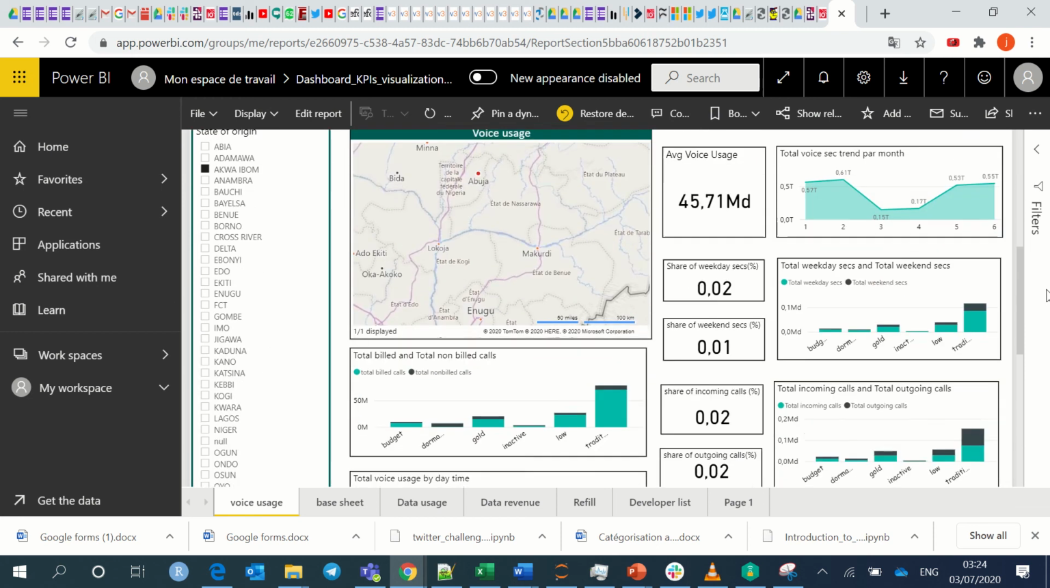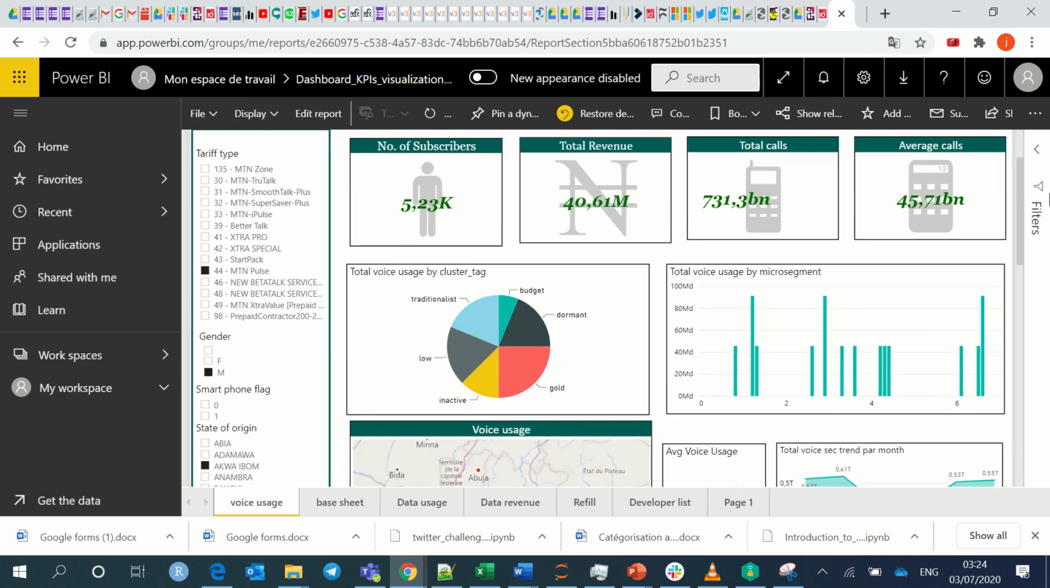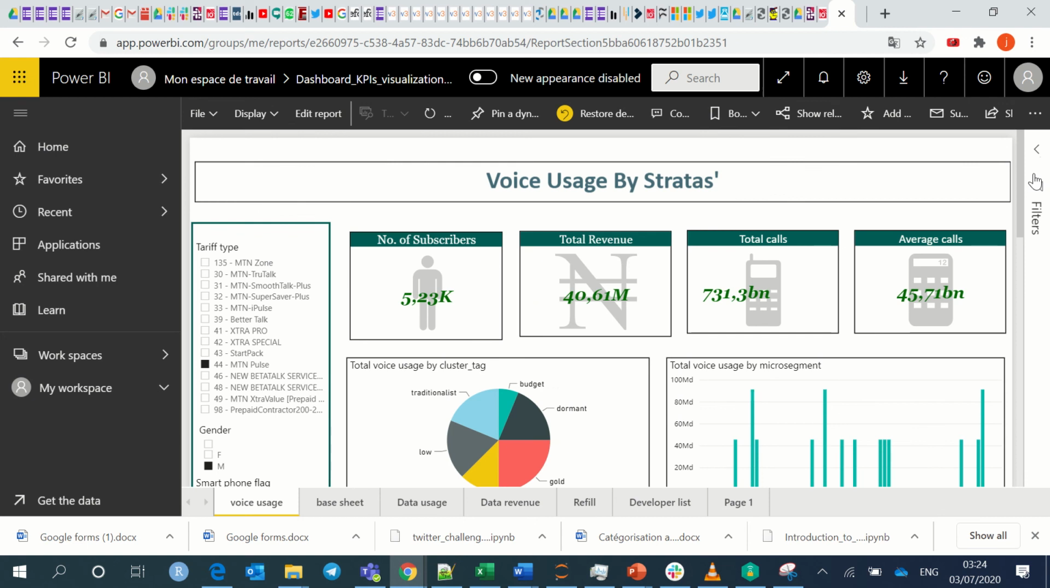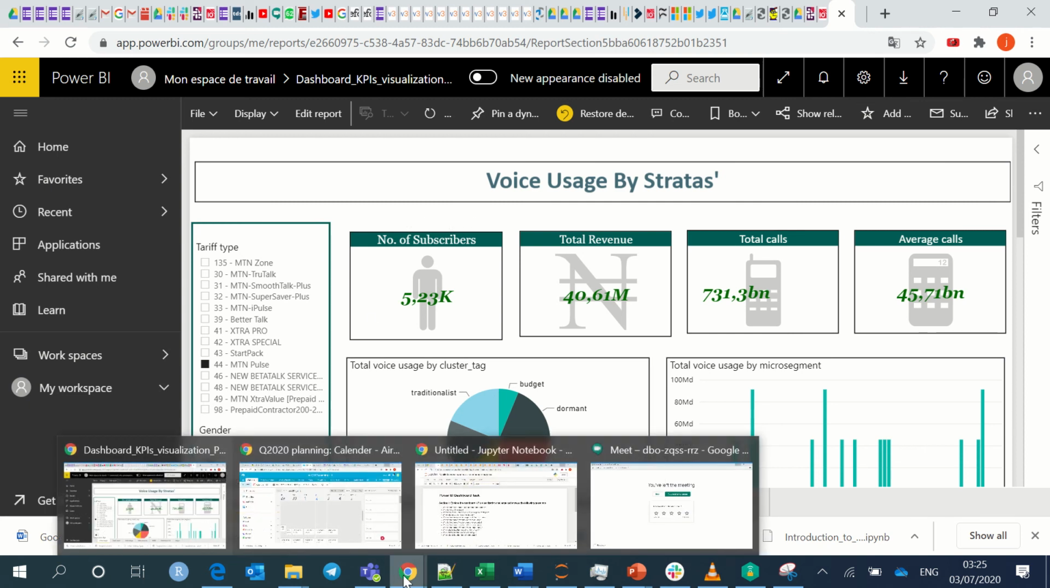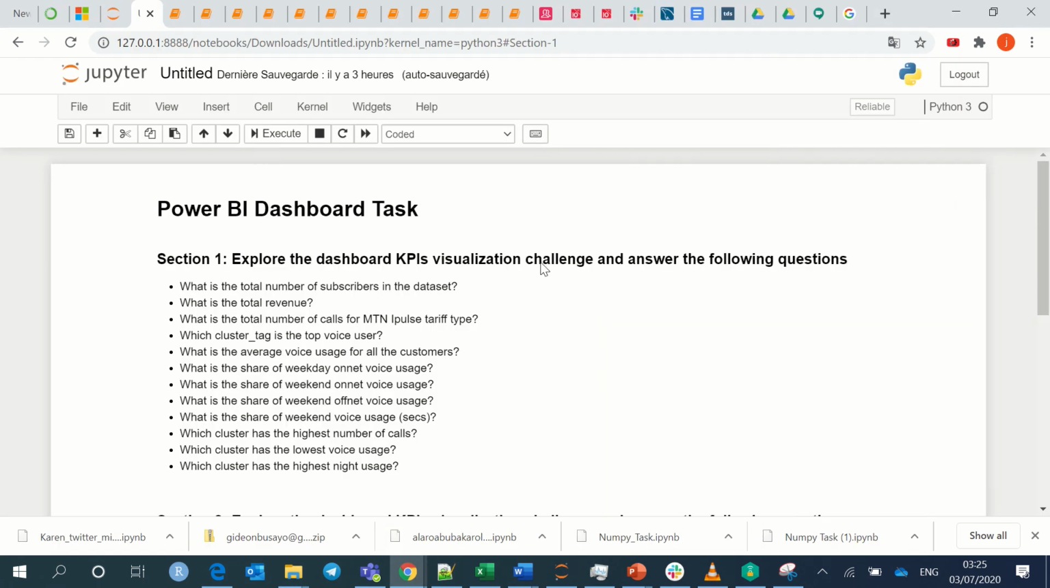Yes, you have them. So now in order to edit, this is what you are going to explore. I will show you the task of today. This is the Power BI dashboard task. You are just going to explore the dashboard KPI visualization challenge and answer the following questions. What is the total number of subscribers in the data set? What is the total revenue?